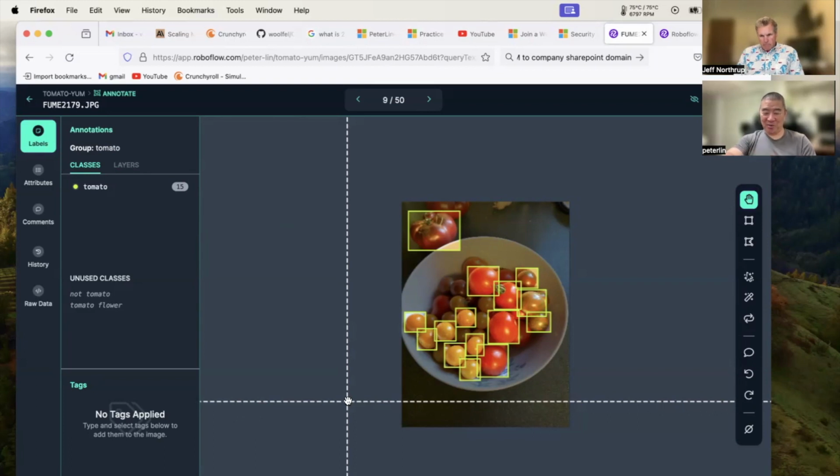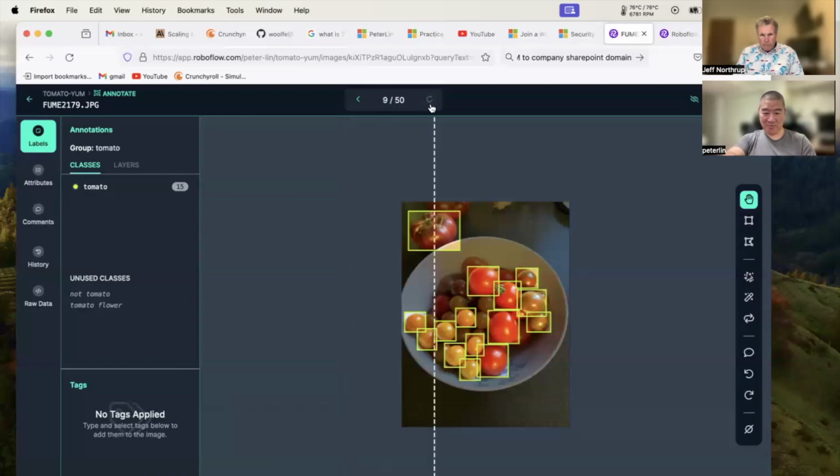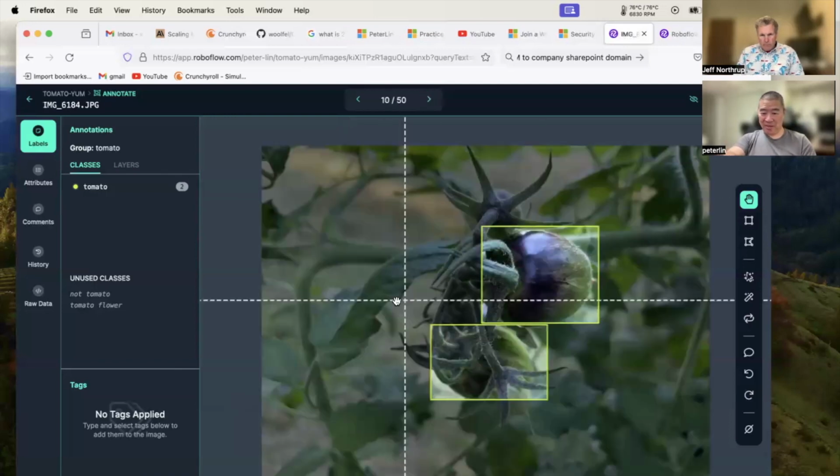Tomatoes are one of the plants where growers are constantly crossbreeding and getting new varieties. So let's say I've trained it on 30 varieties. And let's say, for example, purple Cherokee is a really popular one because it's got this purple color. I think this was a small one. That's a purple Cherokee.